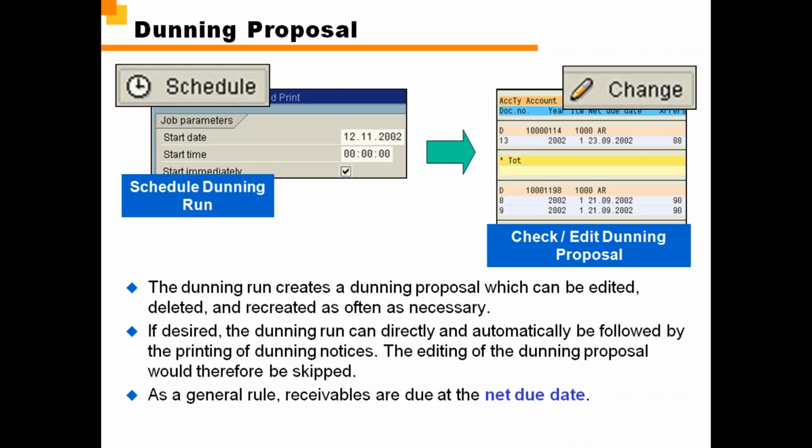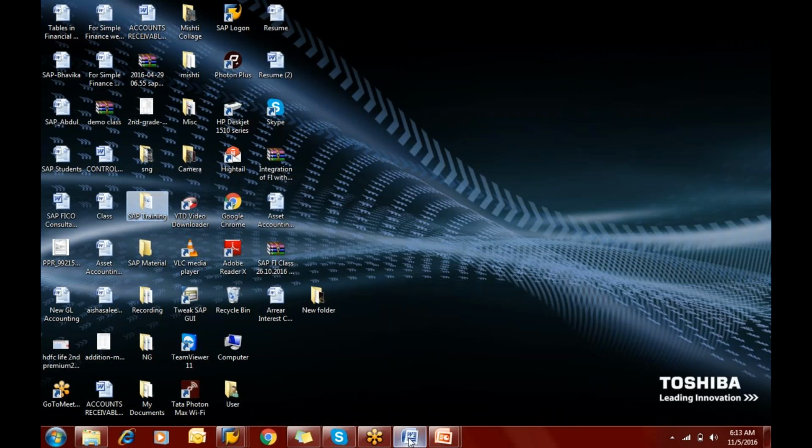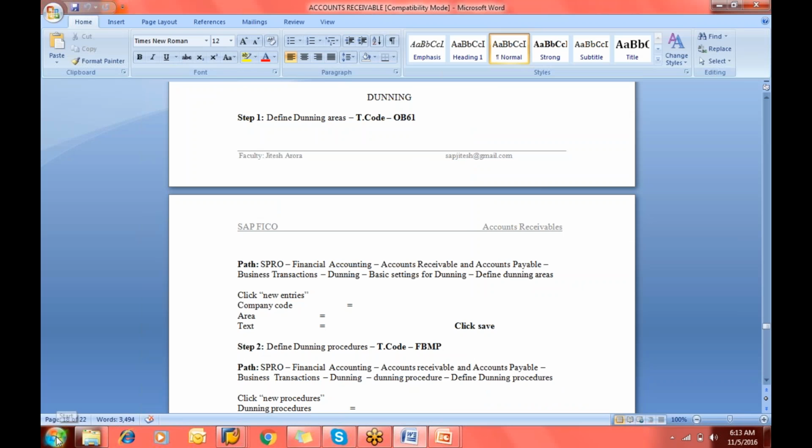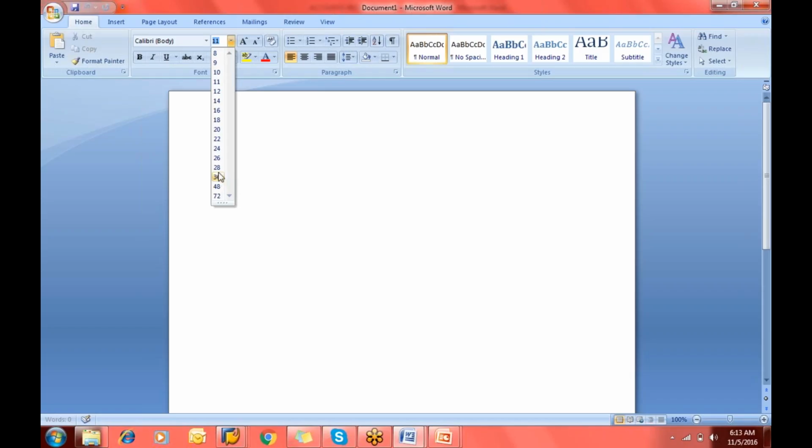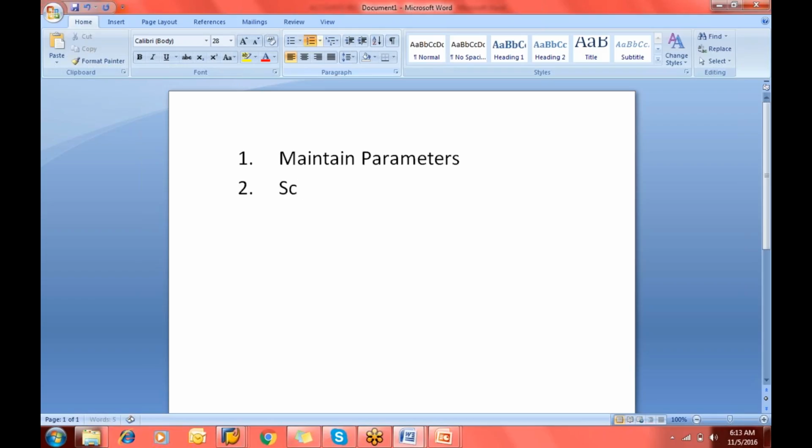So what are the steps we follow in dunning? There are three steps we follow in dunning. It is important to know. Sometimes it is asked in the interview, and it is asked in the certification also. So there are three steps. First step: maintain parameters. Second, schedule proposal. Dunning proposal.